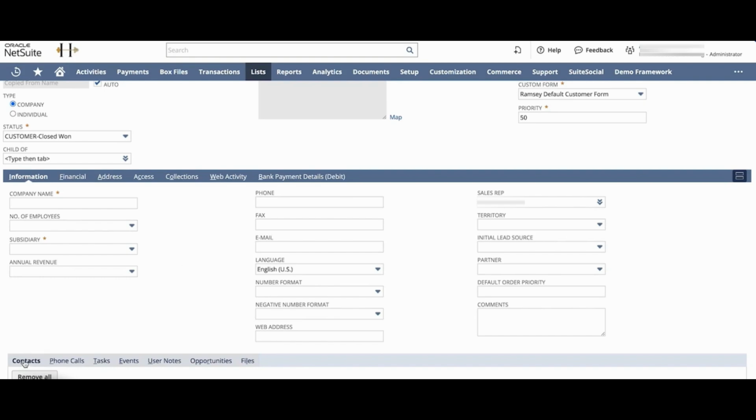After entering the necessary details and reviewing the information, click Save to create the customer record. Your new customer will then be added to NetSuite and ready to use for future transactions and activities.